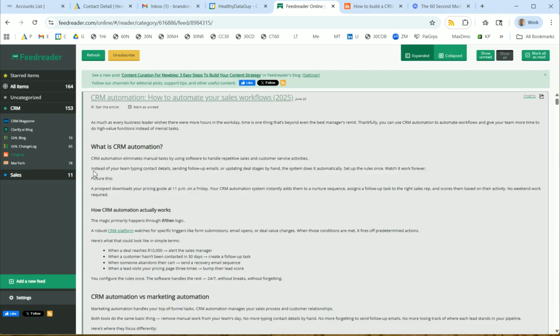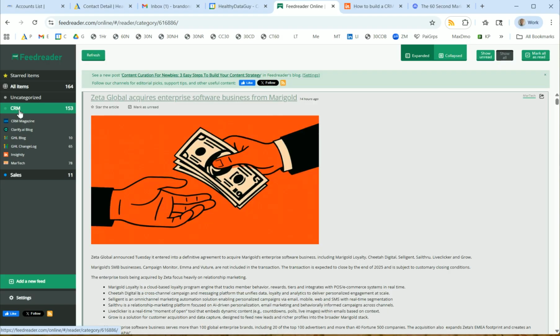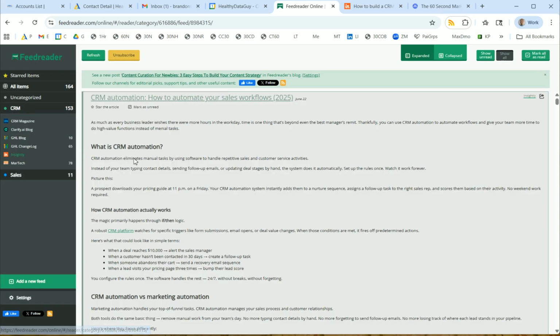So now after I add the feed, I can actually see all the articles in the feed called 𝘁𝗍. If I want to go into CRM, it shows all the articles of all these different CRM resources that I like going to. So rather than go to each of these websites, it's all in my Feedreader. And if I go to 𝘁𝗍, I can look to see CRM automation, how to automate your sales workflows in 2025. I'm probably going to read that because I want to get better at CRMs.